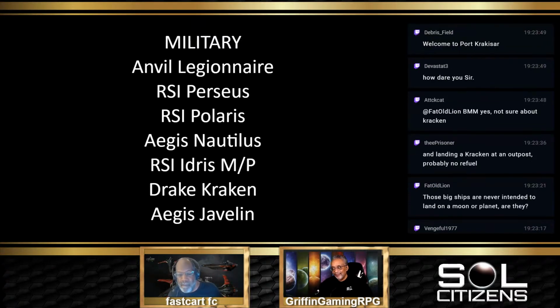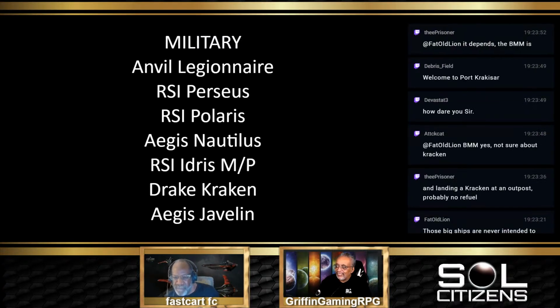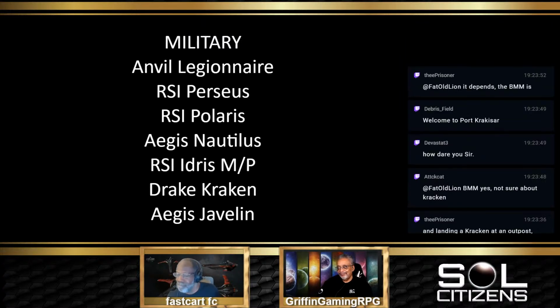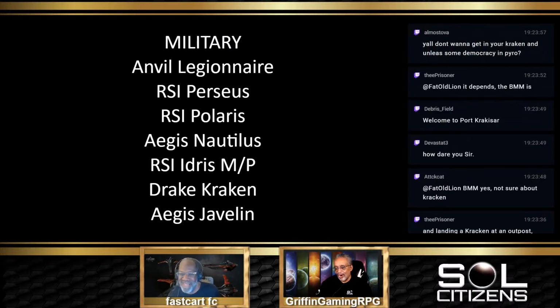Okay. All right, last but not least, the Javelin, Idris Javelin. Yeah, no, hard no. Whatever we said about the Idris goes double for the Javelin. Literally, hard no. Now there has been talk that CIG is looking at something. I don't know if this is official or unofficial. Maybe somebody in chat can tell us.